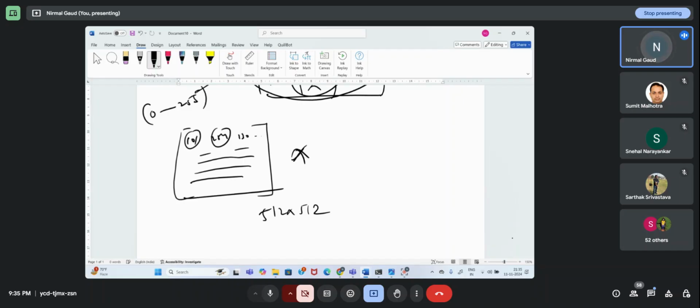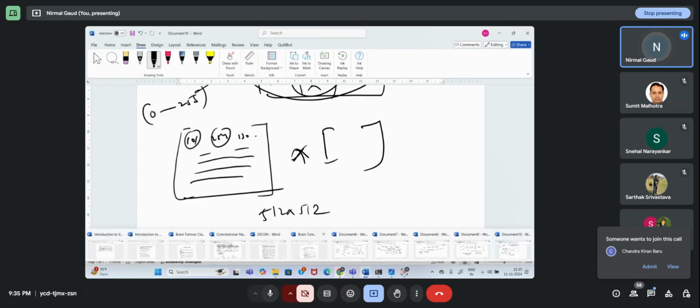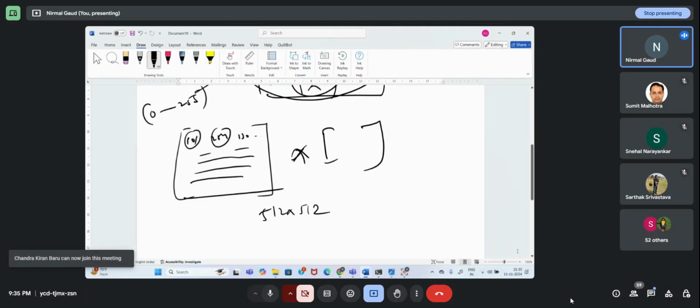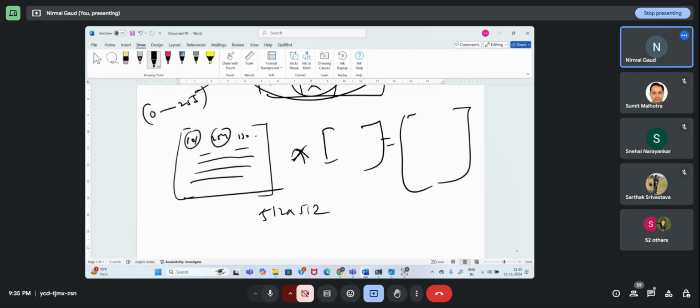I need to apply a filter here. That means I need to multiply this image matrix with another matrix. That's what I need to do. I need to apply a filter, I need to apply a kernel in operation with this image matrix to get a result. And that result is a feature map. Feature map means a matrix of features extracted from this initial input image.